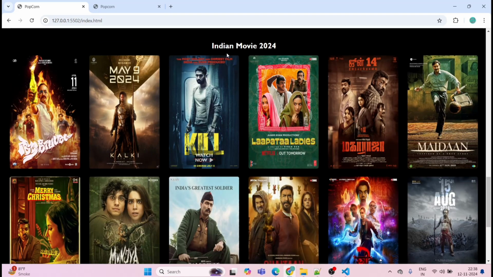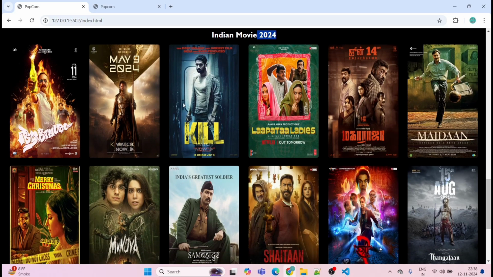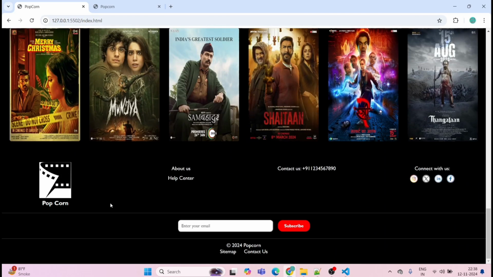Now another section is the Indian movie section where we have all the Indian movies which were released in 2024 available. When I hover on any of the posters, I can see the watch now button. I'll scroll it down. Now I have the footer section where I have the logo of our website. We have about us and all the social media handles logos. Here we have a text box and subscribe button. It is just a front end or UI, it doesn't work with the database. So that is all what we are going to create in part 1 and part 2.